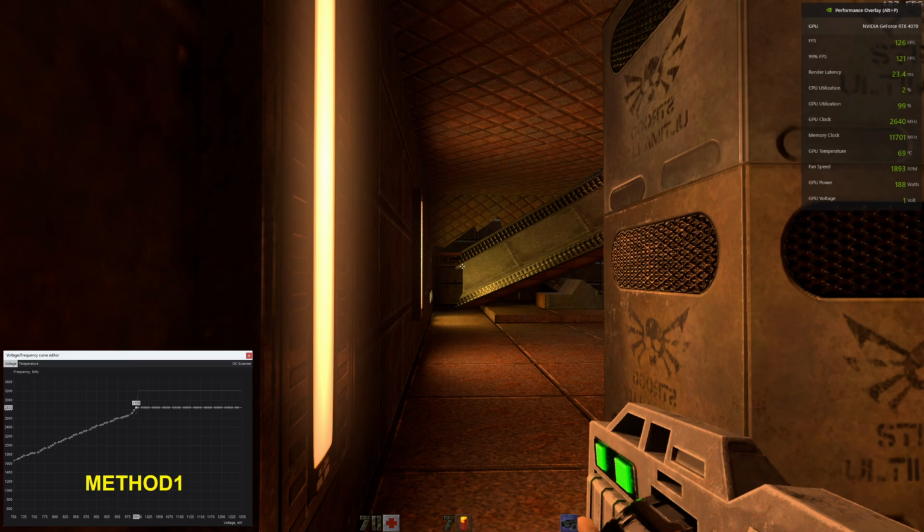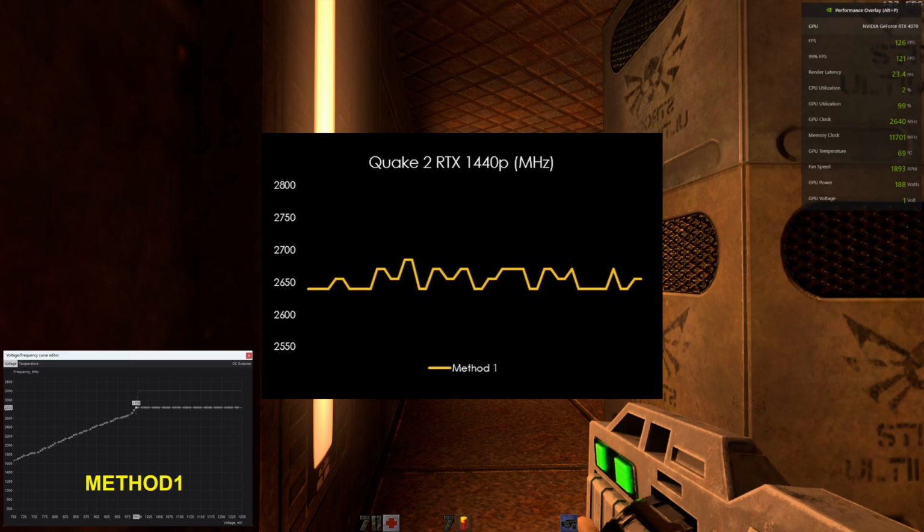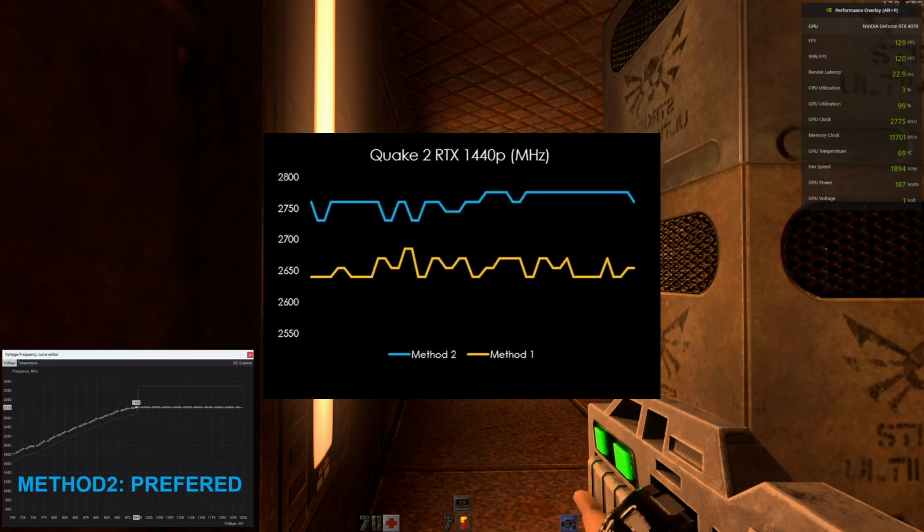I tested an area of the very demanding Path Trace Quake 2 RTX at 1440p with dynamic resolution disabled, and found that the first curve in this area had an average of 2654 MHz, while the second curve has an average of 2762 MHz. Both curves were set to the same 995 millivolts with a 2835 MHz target. In this case, there is an over 100 MHz difference from using a different kind of undervolt curve. The second method produces a higher MHz result, which is why I prefer this method of undervolting.